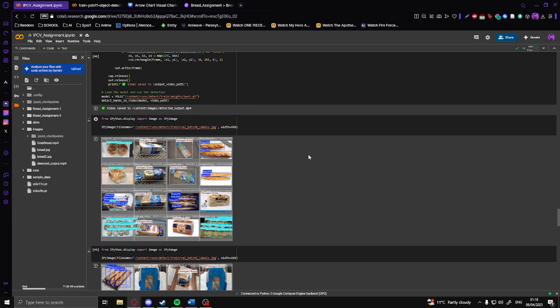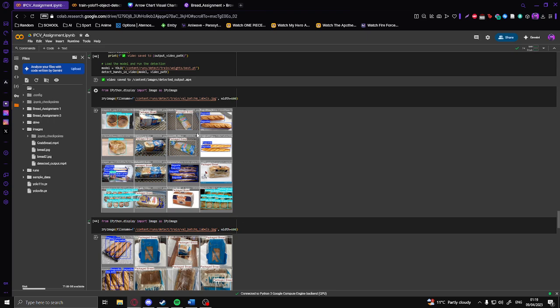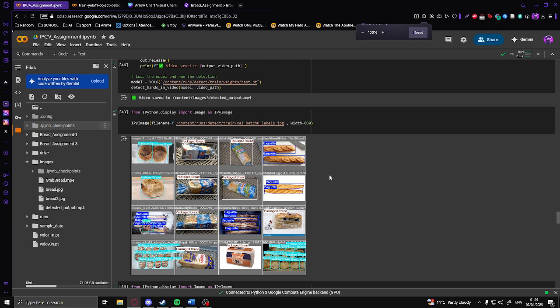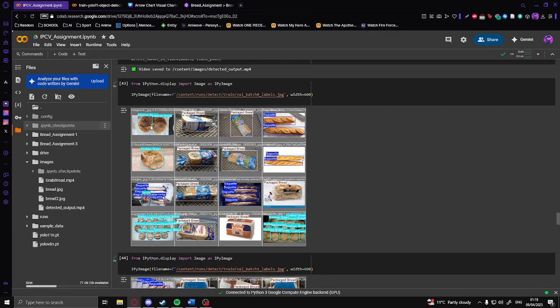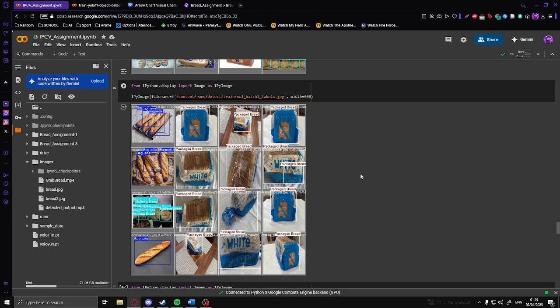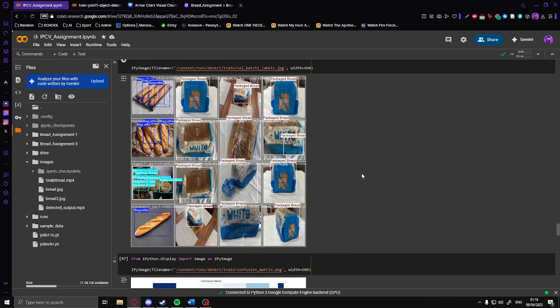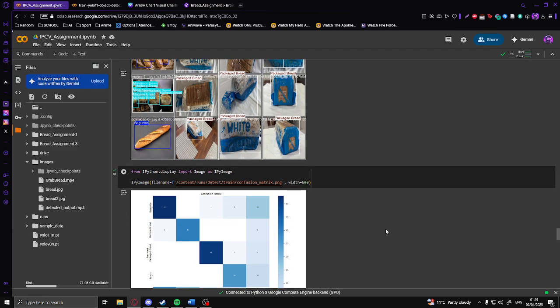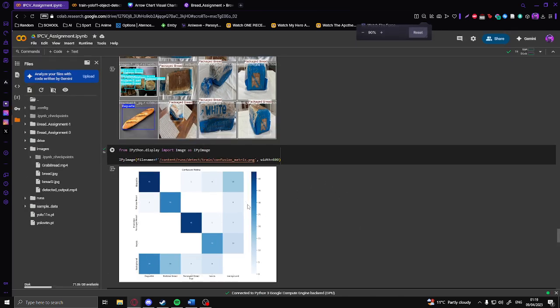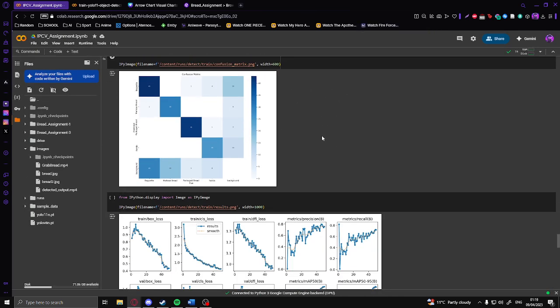And then these were just displaying the results and the accuracy levels of the bread. So we have Maltese bread, packaged bread, baguettes. And then I later displayed the confusion matrix as well as the results.